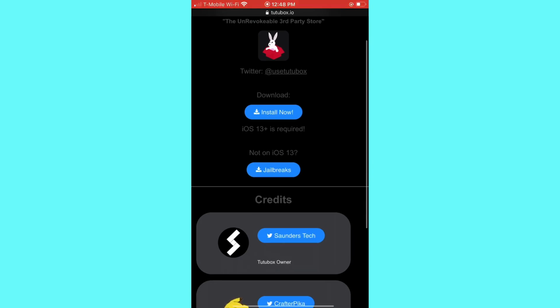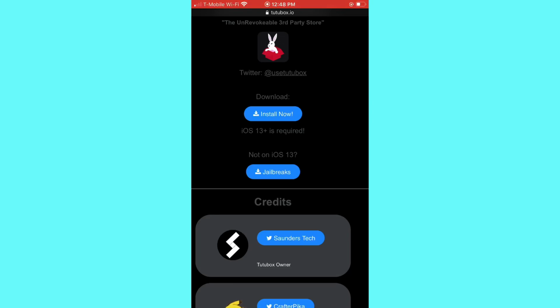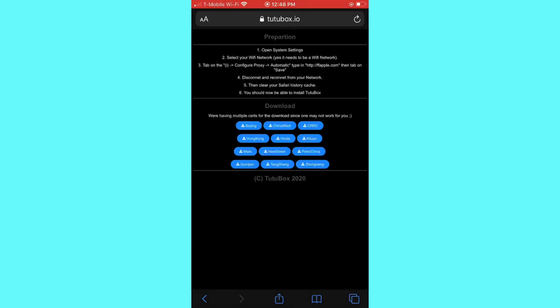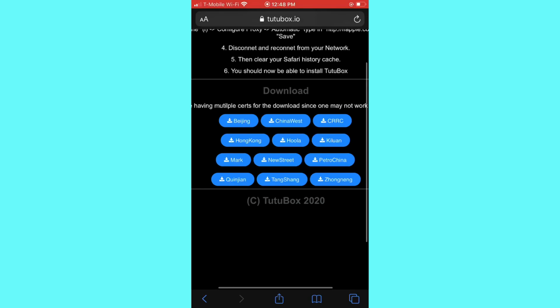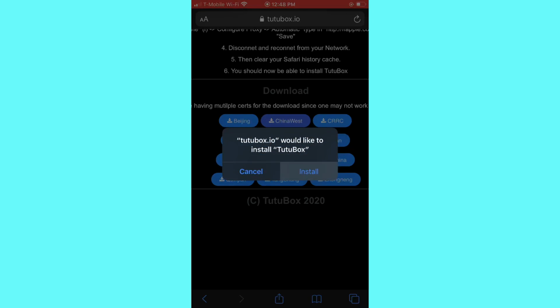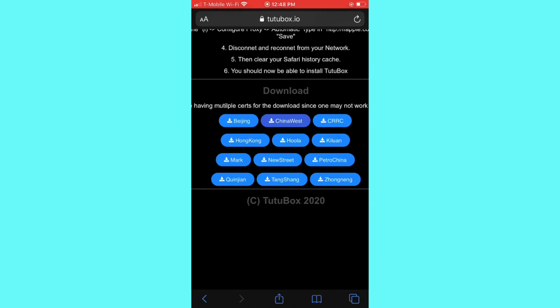And after you're on this page, all you're gonna do is click the install button, install now, and there's one ad. Just ignore that, and you can see there's a lot of options. If the first one doesn't work, try the second one, and I'm gonna try the second one. And this is not the Unc0ver app. This is just a Tutu app. You can't get the Unc0ver app from Tutu app.